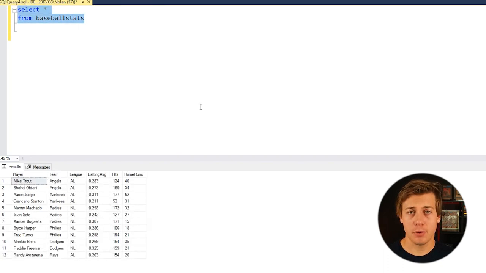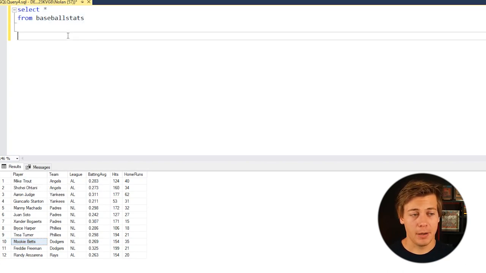So if we go back into baseball stats, and I only wanted to grab, let's say, for example, players that start with the letter M, we could do that because I could have a wildcard that would be able to select Mike Trout, Manny Machado, and also Mookie Betts. And it could be more than just one specific character, but I think that's a good starting place for it.